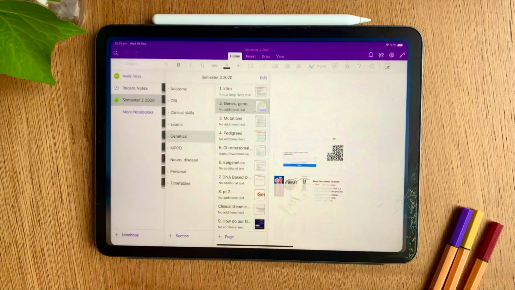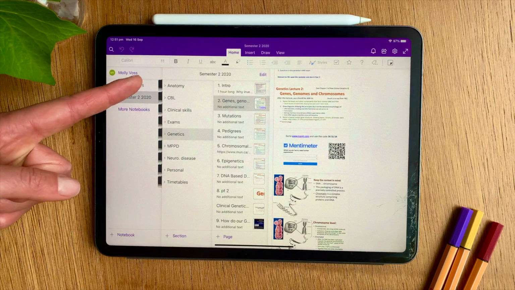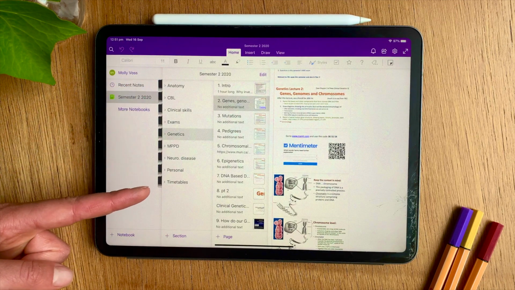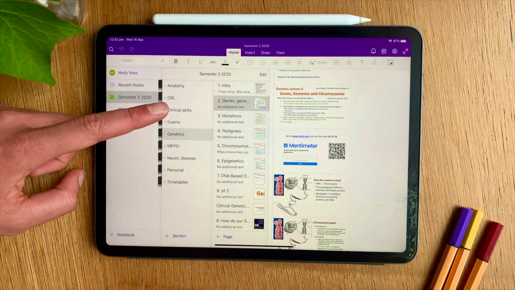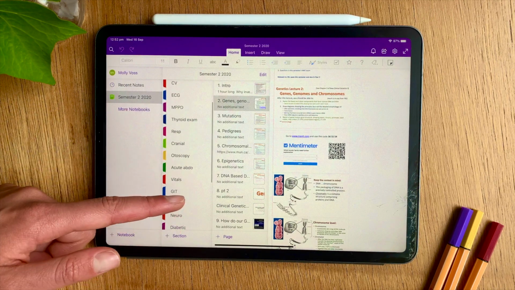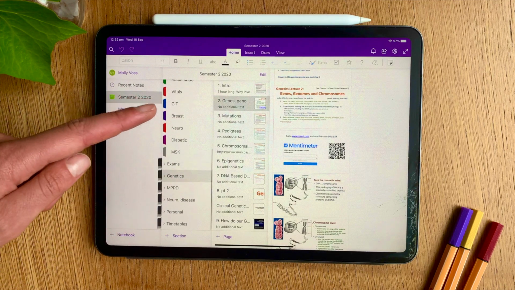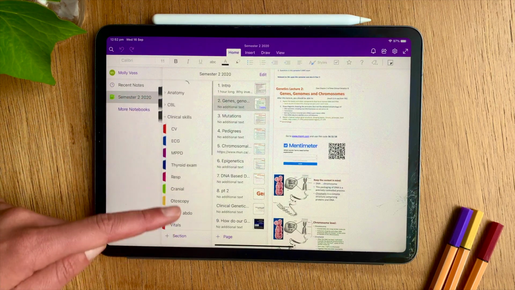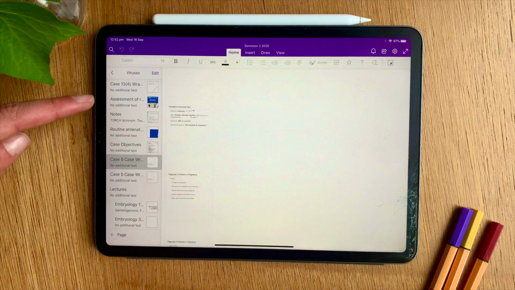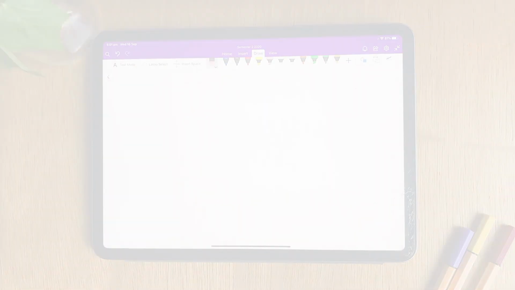To organise my notes, I create one notebook per semester and a section group for each of my courses. Under these go sections. For example, this section group is for my clinical skills course. Under these you can see my sections for each of the different physical examinations we need to learn. Under sections come pages and finally subpages.